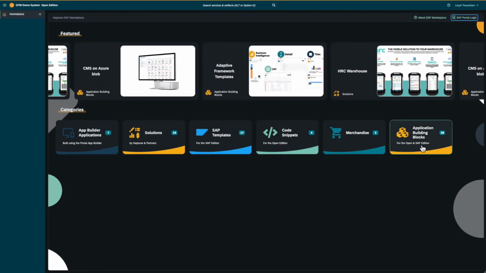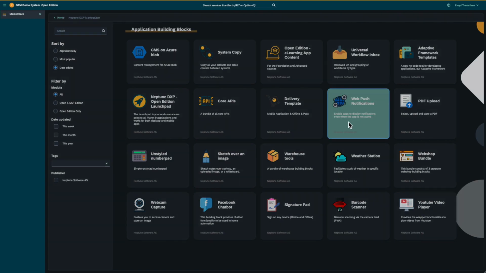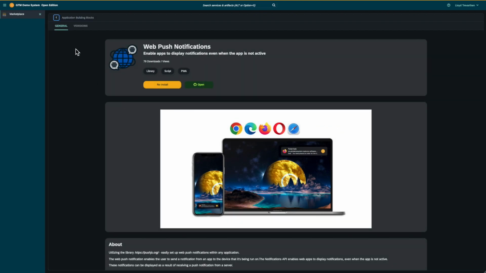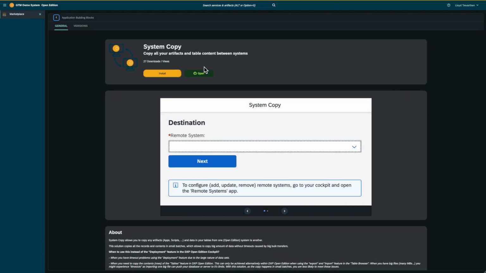Whilst you're in the marketplace within the cockpit, feel free to explore the application building blocks which are available. Anything that's been installed in your system will offer a reinstall button, but anything that's new inside of your system will offer you an install button. Here we can install this system copy product.